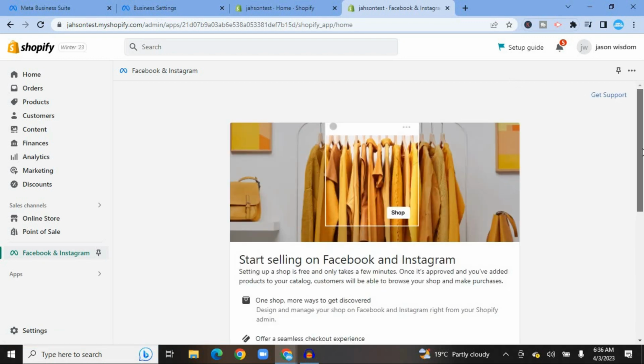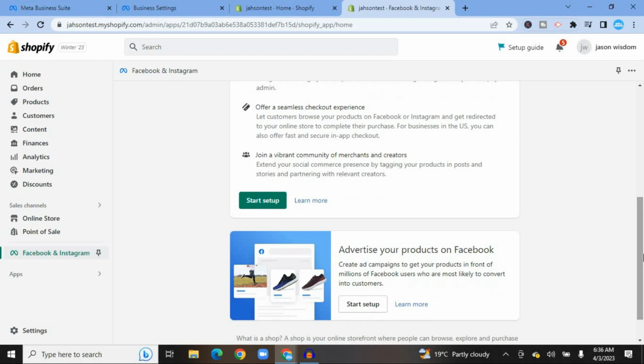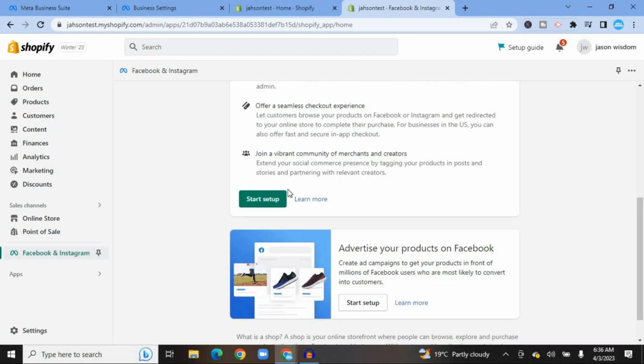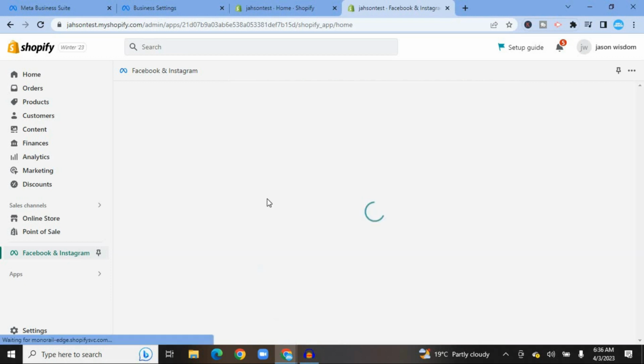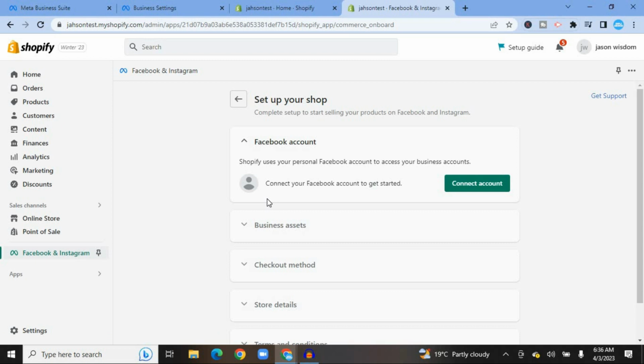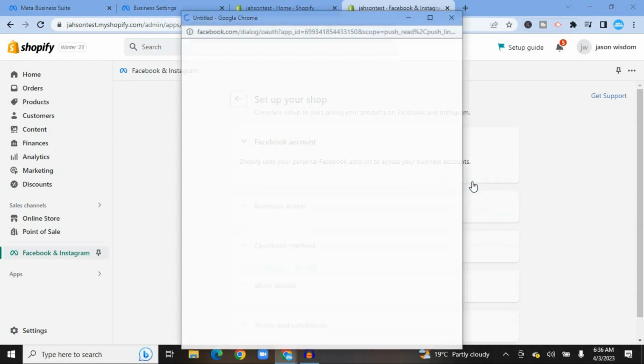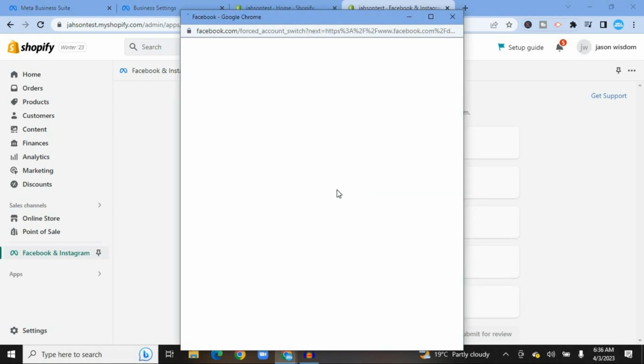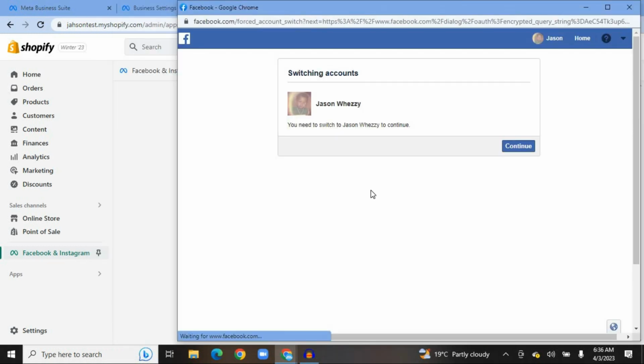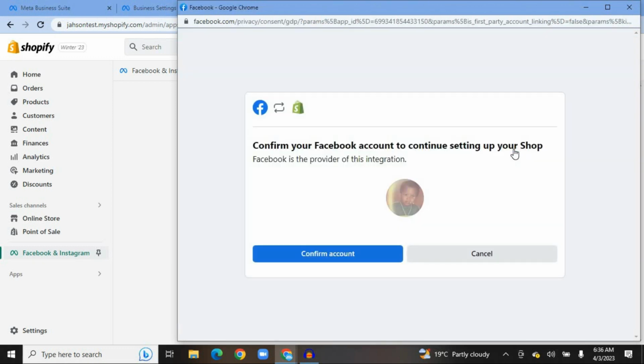After you have added the sales channel, you'll be redirected to this page. And from here, you're going to tap on Start Setup. Then you're going to tap on Connect Account. And you'll be redirected to this dashboard. And once you have found your account, you'll tap on Continue. And you'll see here, confirm your Facebook account to continue setting up.